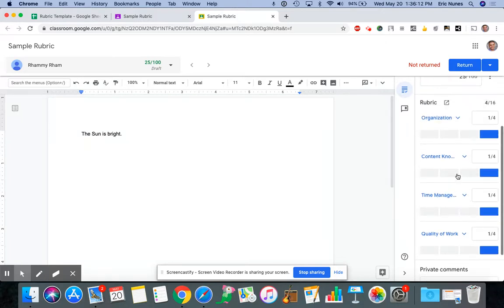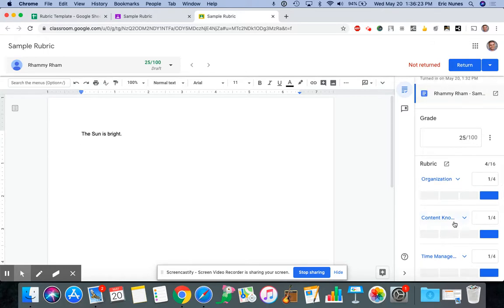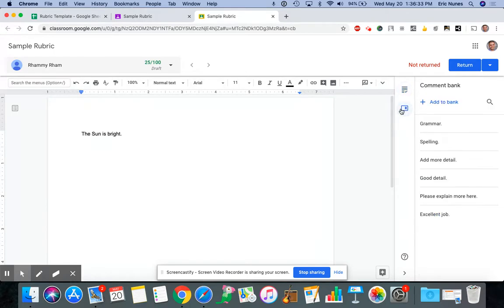It's very smooth. I used to make my own rubrics in Google Docs, and I used to put the point value in. This makes it very simple because you don't have to go through and type in each one. You can just select it here. So it makes it a little bit quicker to do that. You can also have a comment bank. So again, I've added these as just examples.